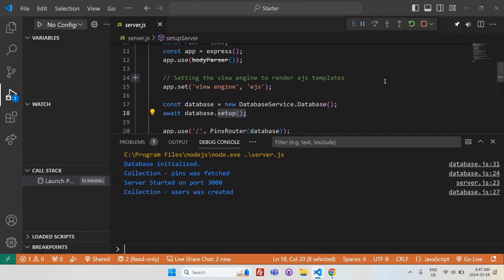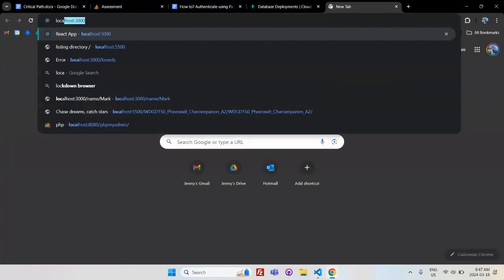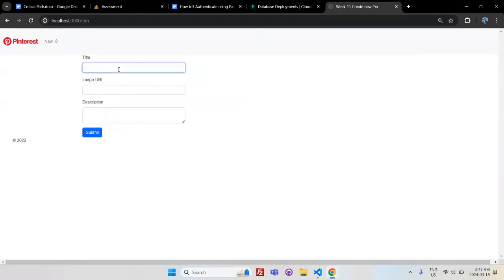Okay, so if we go back to our page here, localhost 3000, from last week, what we have is our pins. If I try to create a new pin, let's hope it works. Hello world, image URL.